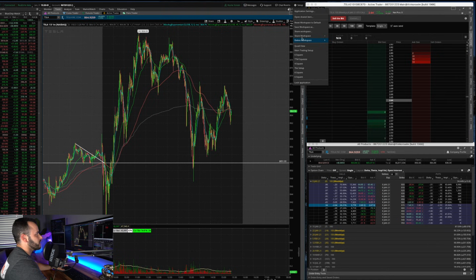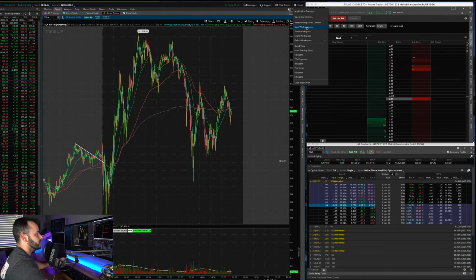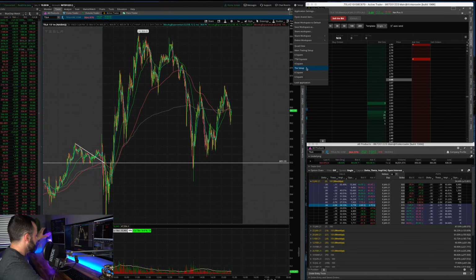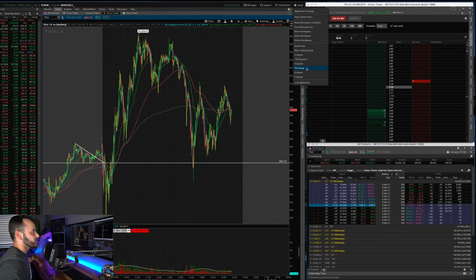Now, if you wanted to save this setup, all you'd have to do is go to setup here, press save workplace as, and save it how you like. For me, I have a few different saves, but the setup right here is the one that I press every single morning. It sets up everything for me. It sets up the 6 charts here, and the options chain and the active trader on the left side. Perfect every single morning. That's all I press, and everything's back to how it was.